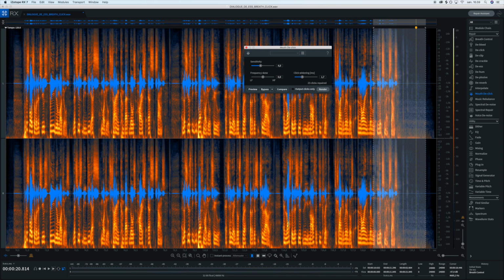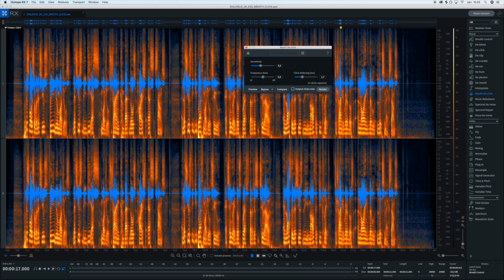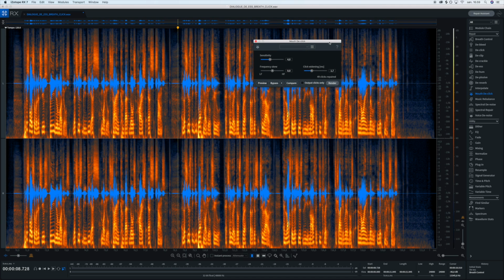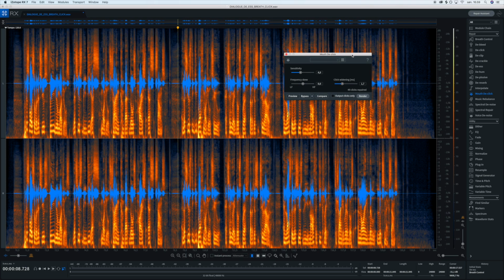Now again, this module has an output clicks only feature that we can click on and listen just to the clicks. If we want to get a sense of what it is that we're taking out of the audio file, what mouth declick is removing for us, we can do that. Let's try that. Right, okay, so it's basically just these unwanted clicks that can become a real nuisance and are just really annoying in any sort of voiceover. So this is a fantastic module that just automatically does this for us.